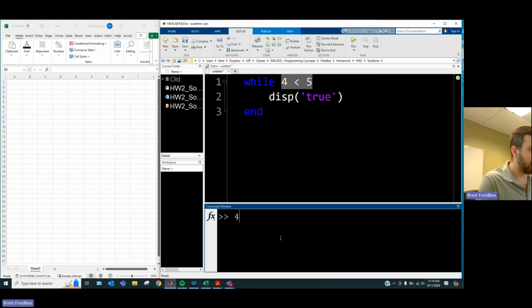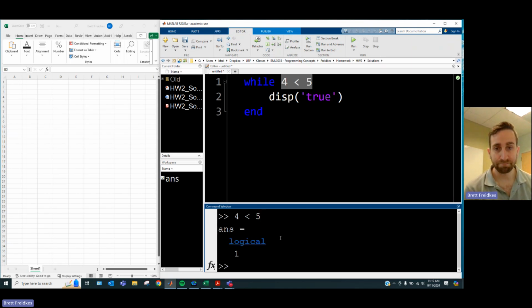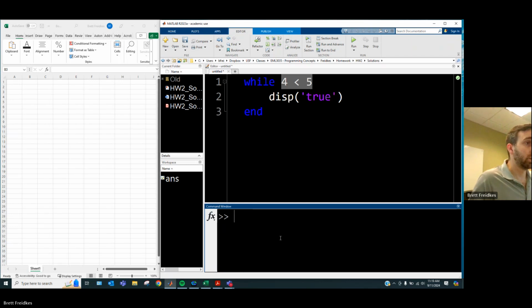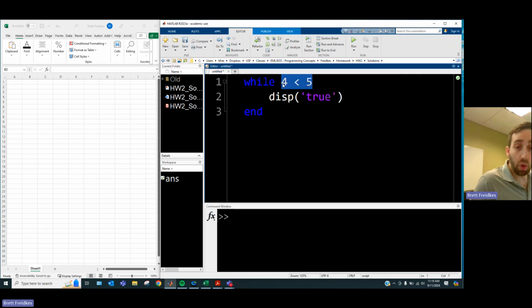For example, if I type 4 is less than 5 in the command window, nothing else, you'll see that it pops out as a 1 because that is true. If I do 4 is greater than 5, we know that's not true, so we will get a 0. So this is secretly outputting a 1, meaning that it's true. And this says, while this is true, run this statement.